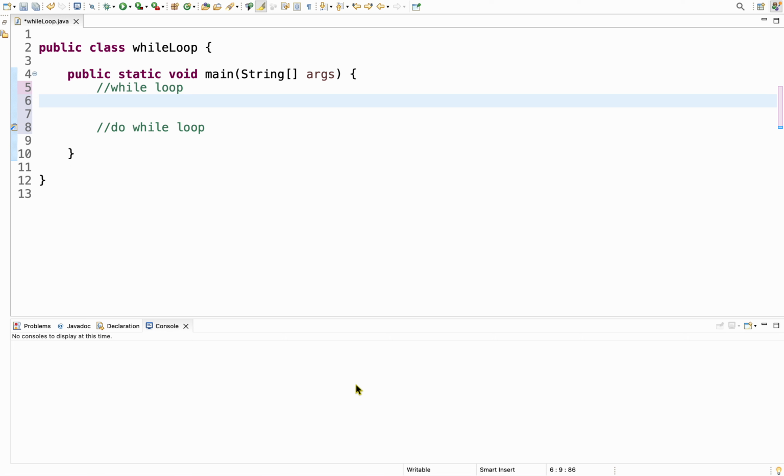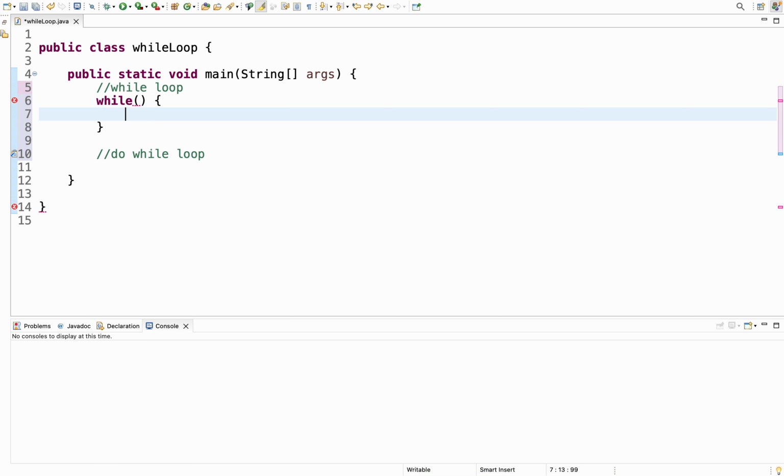So the first thing you need to do for a while loop is state while, and then empty parentheses. Follow that by curly braces. Now, where my cursor is on line 7, that is the while loop body. So this is the area of code that will repeat while the condition is true. Right now, we currently do not have any conditions. That's why we're getting the X or the red error.